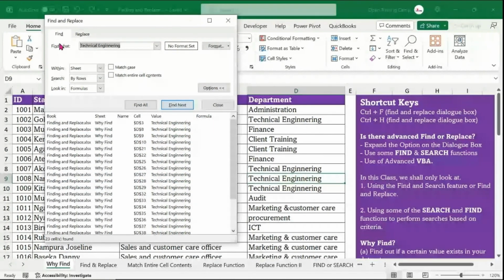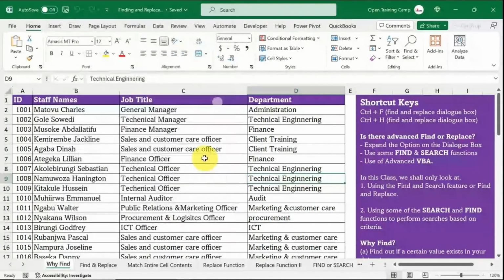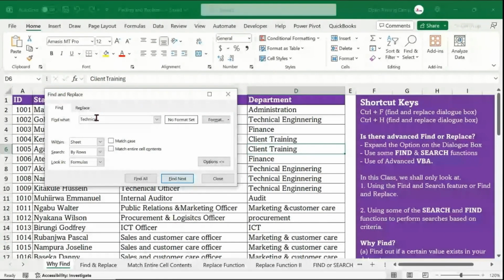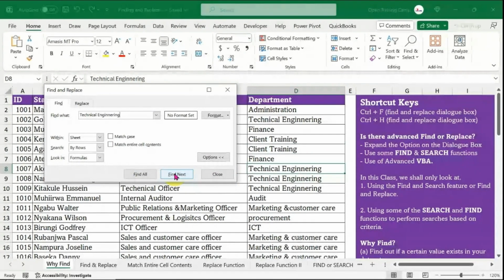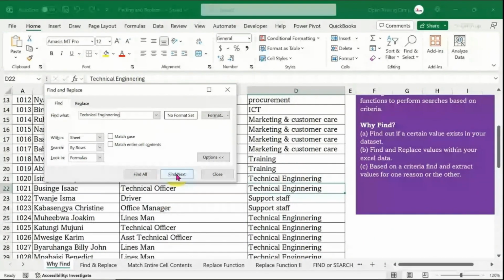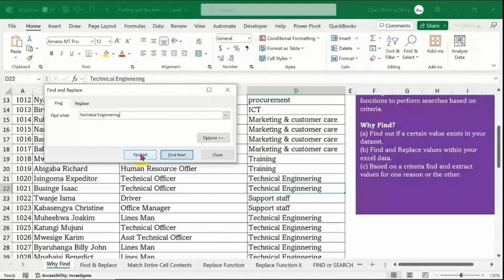Now, if I removed everything that we have here and close, and maybe I go back and say Control F, go back and find the same thing, technical engineering, like so. But this time I'll say find next. What happens is that it will move to the next record where it finds this particular keyword. When I say find the next, see, it is moving. Find the next, it moves. Find the next, it jumps. So please make sure that you choose which option works better for you. We can always use find all, or you can go find next. It depends on what you want.